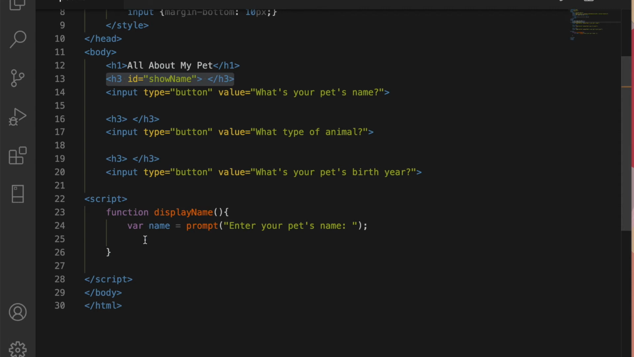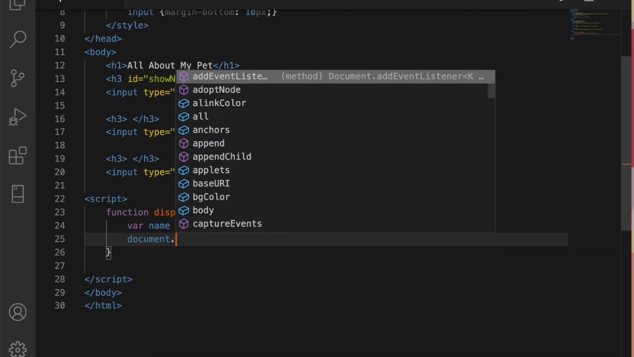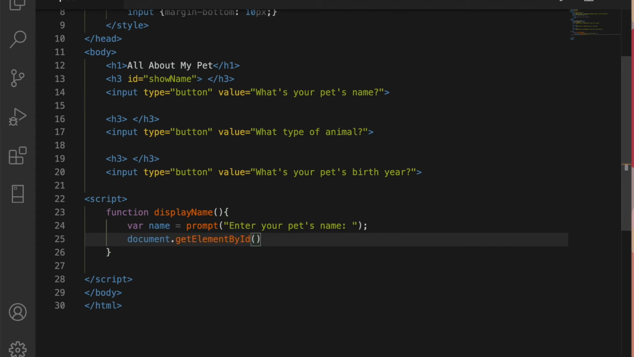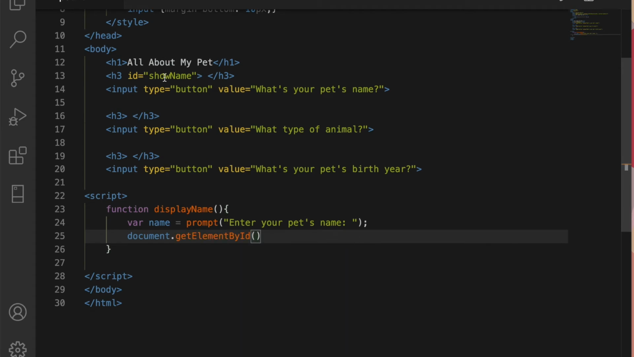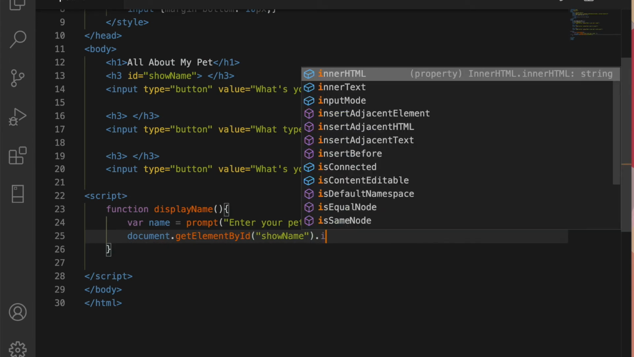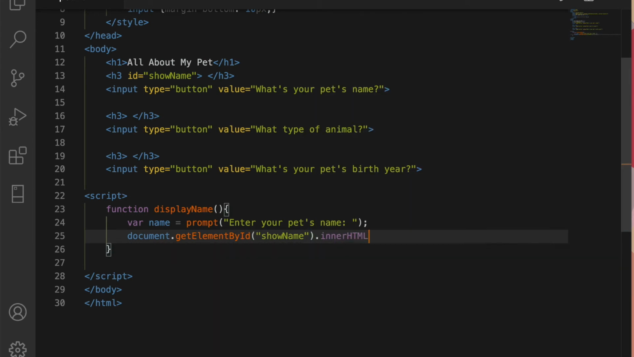Do you remember what code does that? document.getElementById, and because it has an ID showName, I can put that in the parentheses. Now that gets me here, but I want to be inside the two tag sets. So I have to use innerHTML.